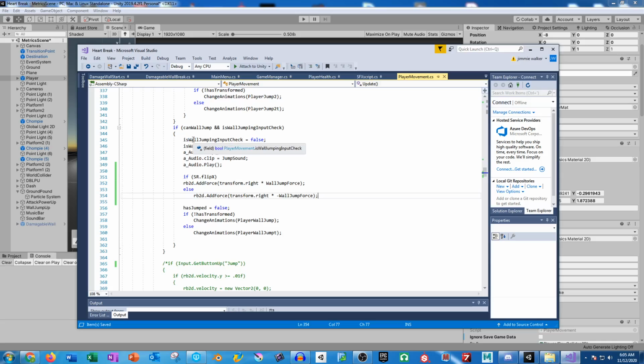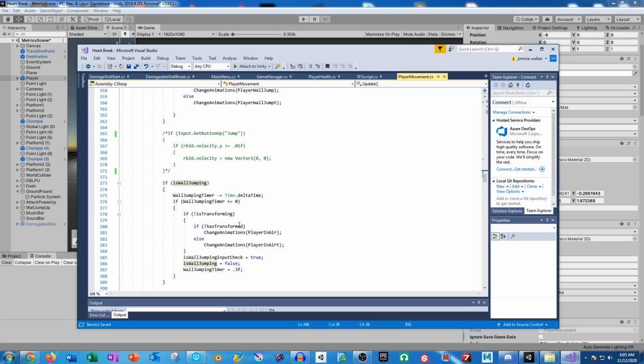Let me see. Is wall jumping? So we actually need to look down in here and see what's going on. So is wall jumping equals false. Okay. Wall jump timer minus equals that. Wall jump timer is set back to that. So this is how often she can do a wall jump.